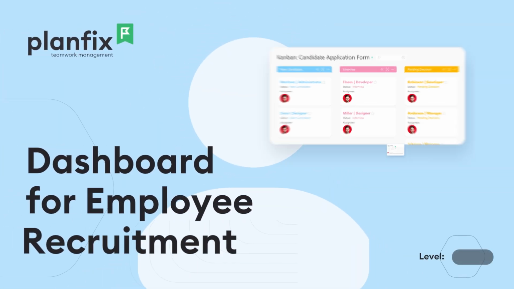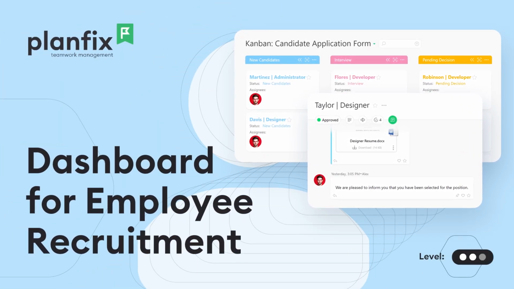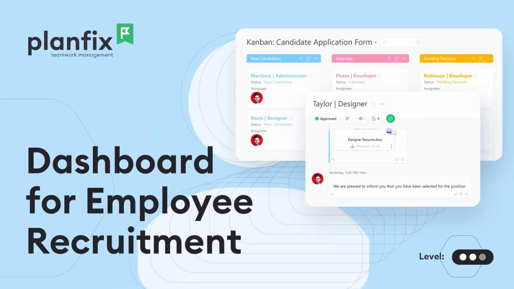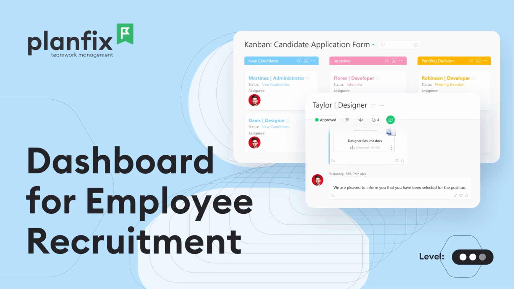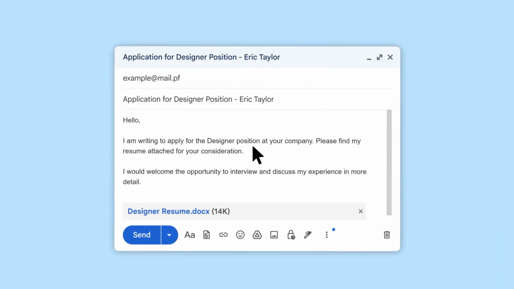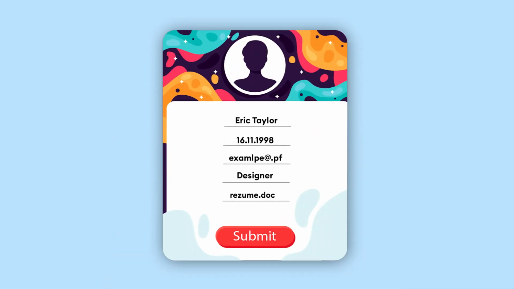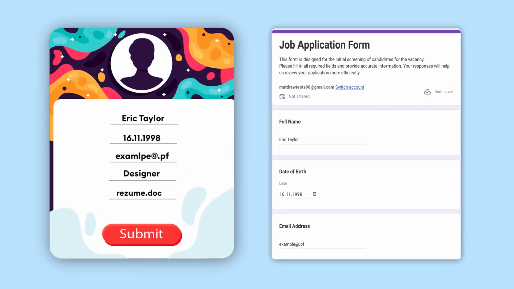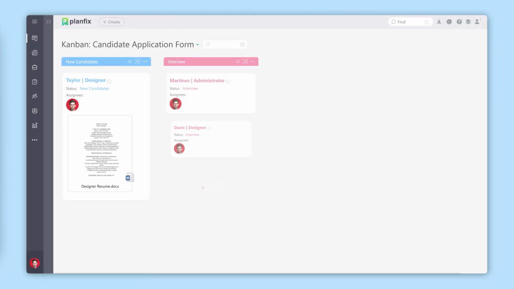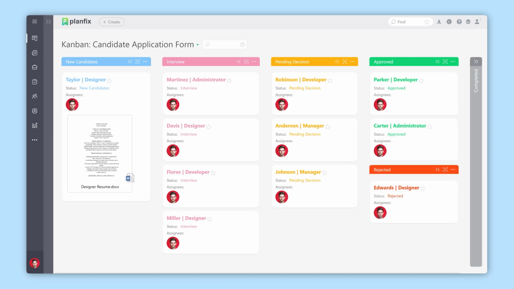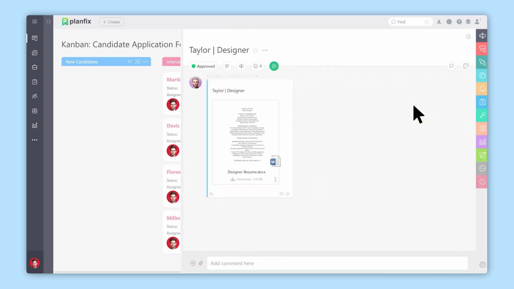In this video, we'll demonstrate how Planfix can drastically simplify the employee recruitment process. Overall, the process is pretty straightforward. Candidate applications come through email, the website, as well as forms and messengers. Planfix then automatically converts these applications into convenient task cards, allowing you to track their status and communicate with candidates.